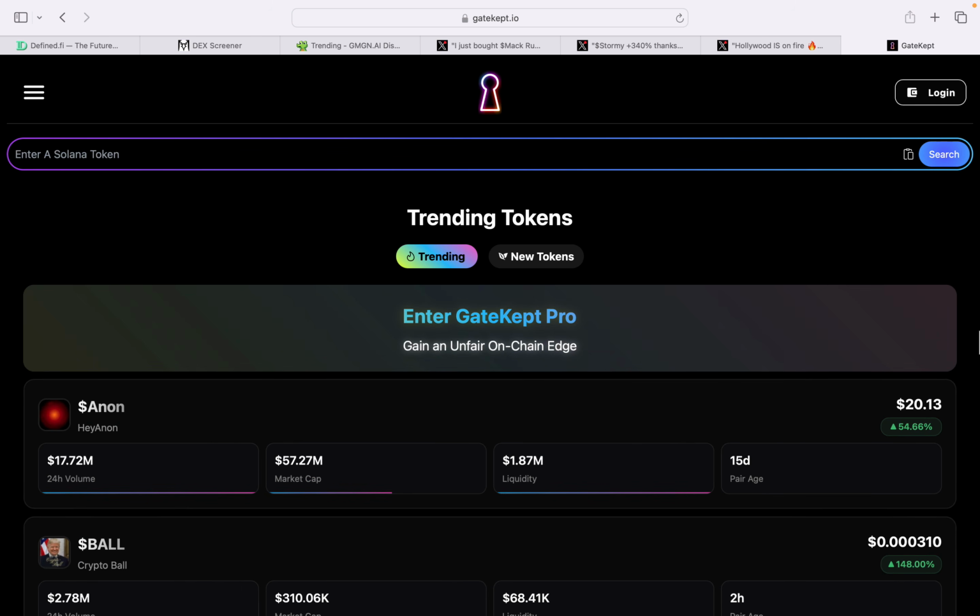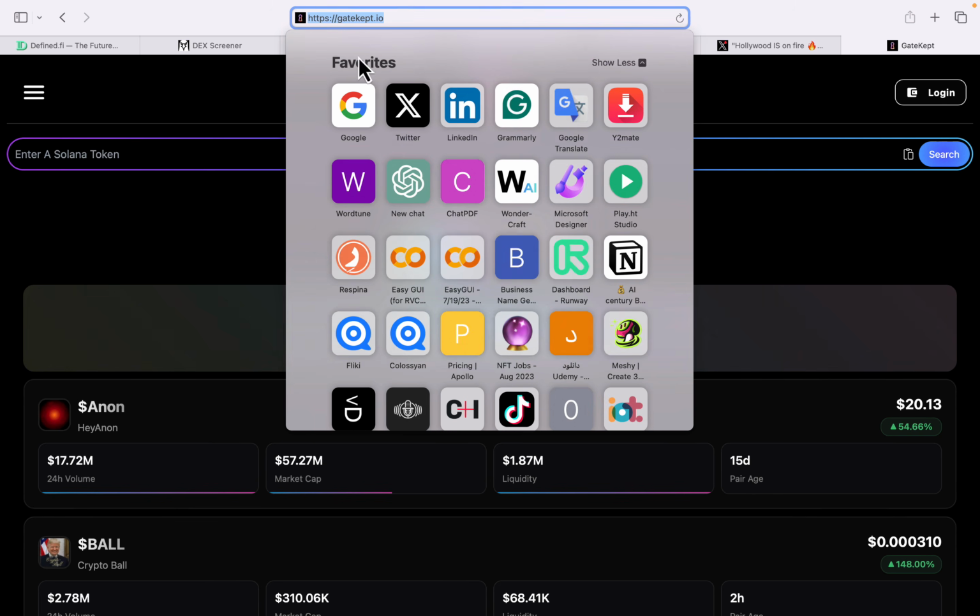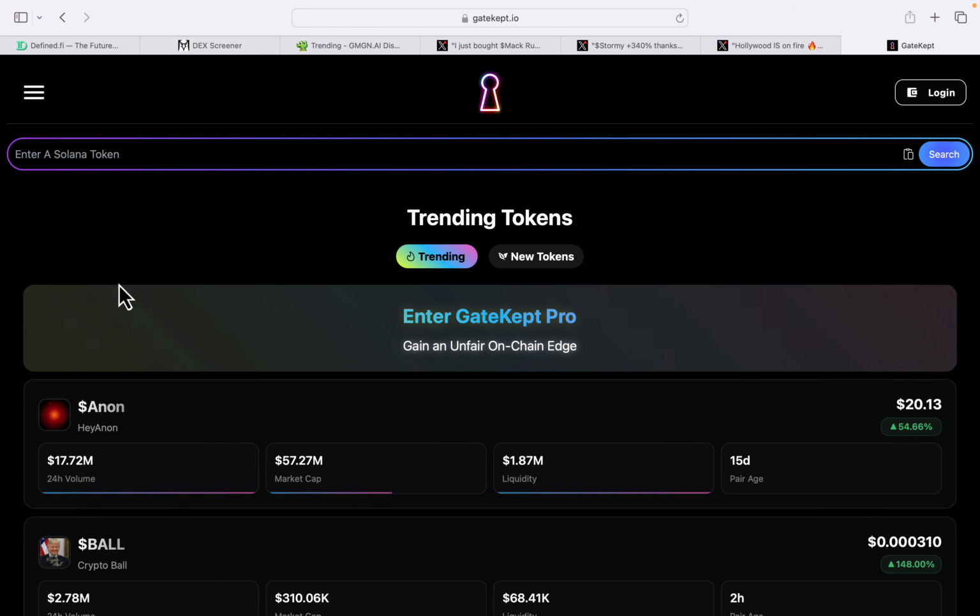The website that I'm gonna use to find this KOL's wallet address is gatekeep.io. I'm gonna put the link in the video description. I'm using the free version. However, the pro version offers great features. I'm gonna record a separate video about the pro version in the future. But let's actually use the free one.